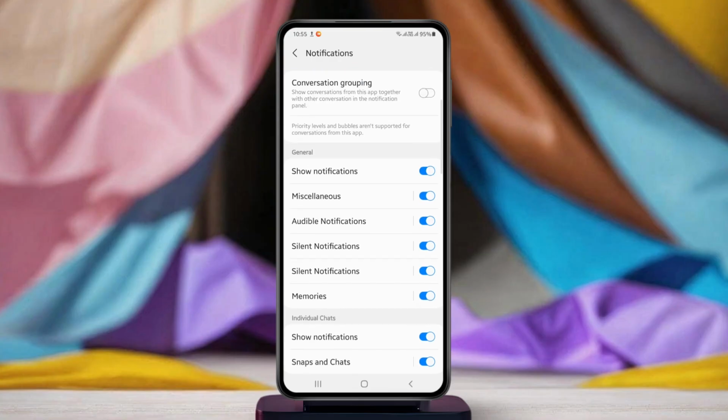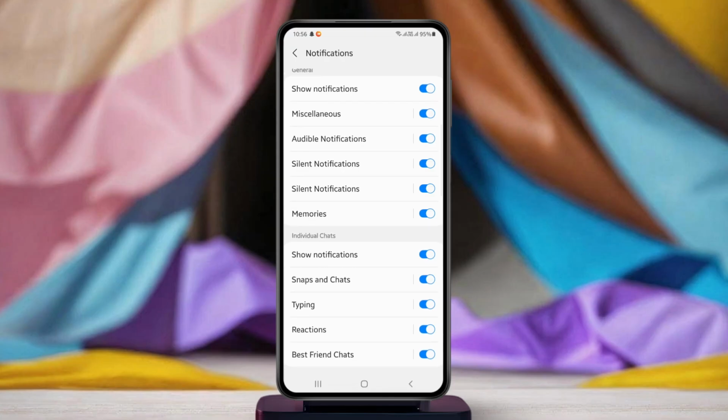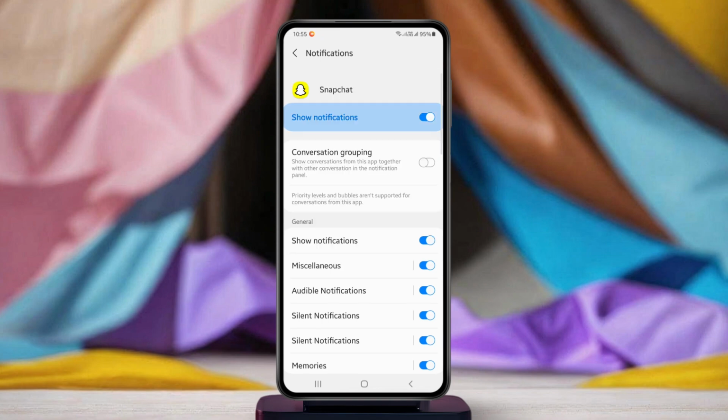Your changes will be applied immediately, and you can always come back and change them whenever you like. That's it. You've successfully turned app notifications on or off on your Android phone.